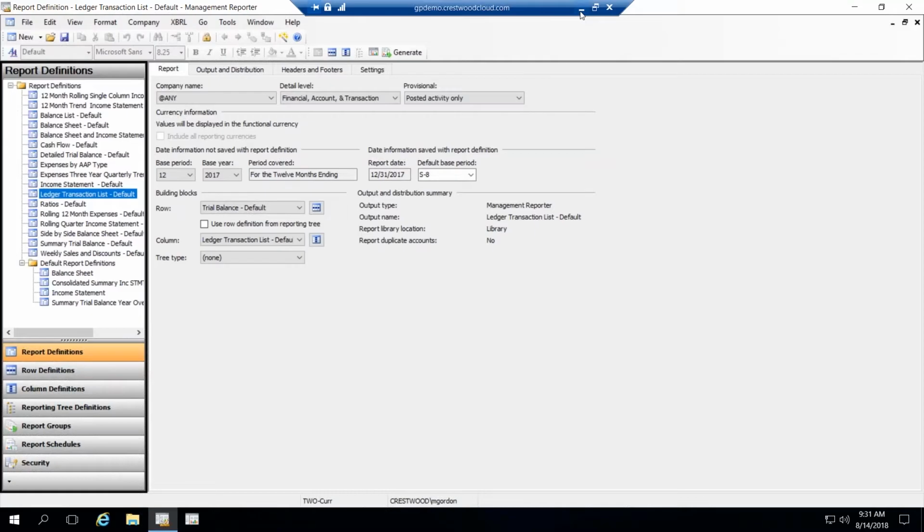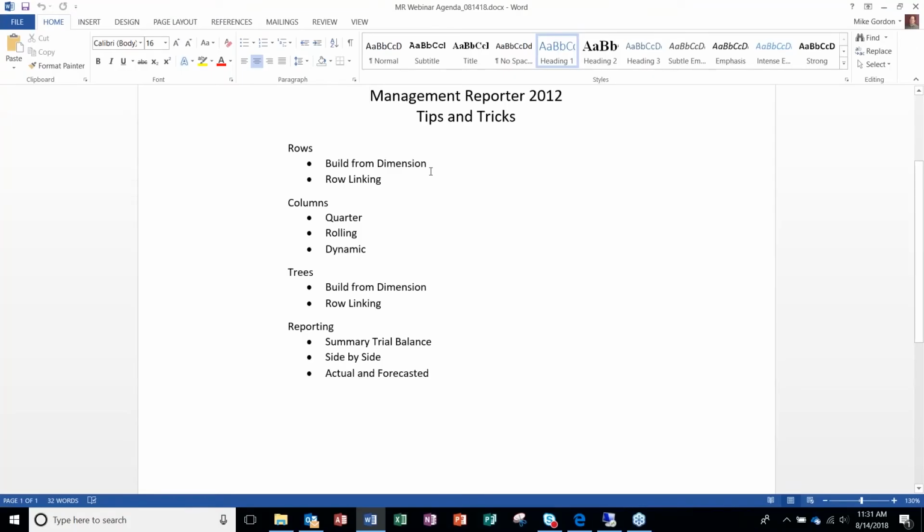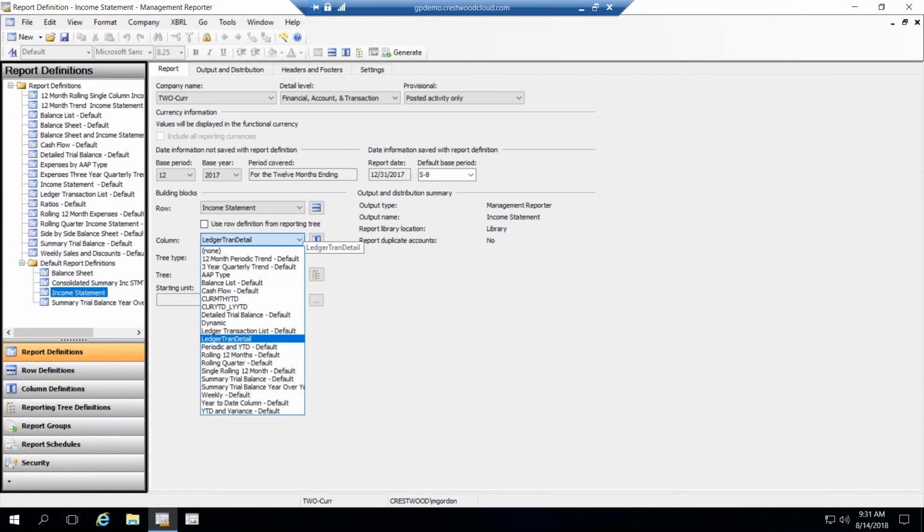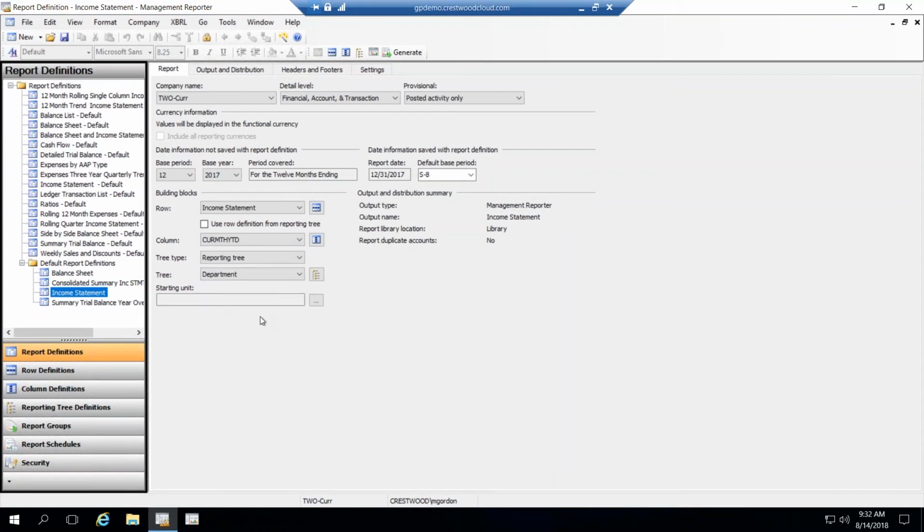All right, let's see how we're doing here. The other thing I want to talk about is row linking, side by side, and actual and forecasted. All right, so row linking, we're going to go back to our little income statement here. And I'm going to change back to my current and month to date.